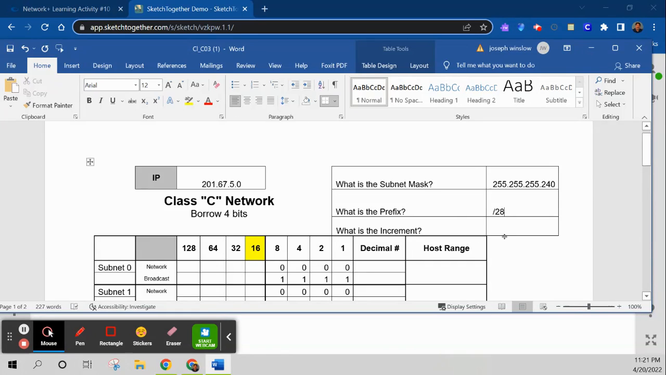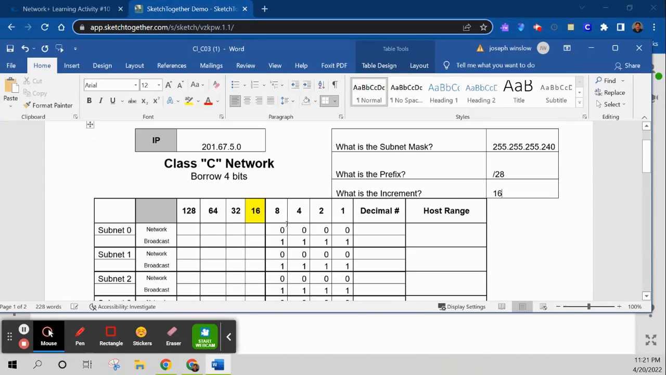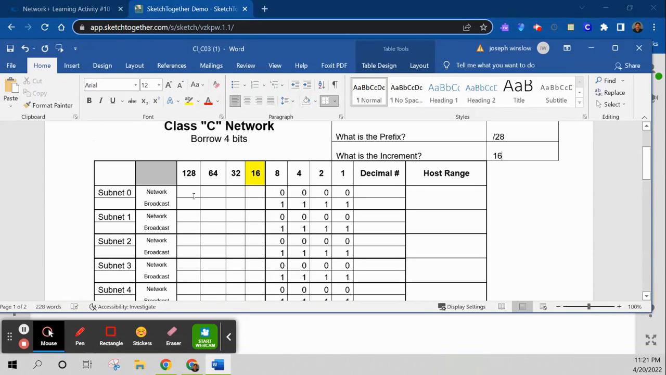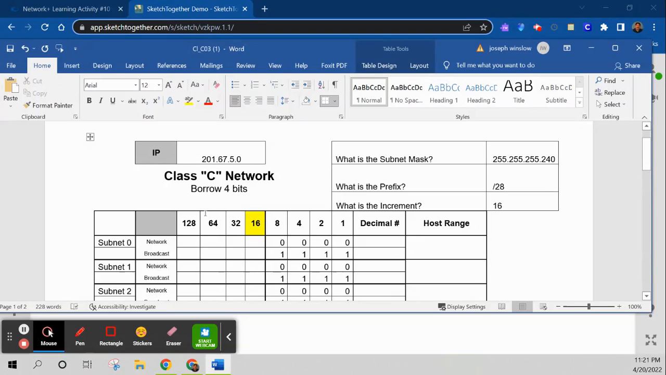So here comes the easy part. The problem is everybody asks the question, what's the increment? Well, there's a magic line right here. Since we borrowed 4, we're going to take 16 as our increment. Now, what that means in a nutshell is my network is going to be the first thing. And remember, since we're working with a 0, all of this is going to be 0, the very first one.